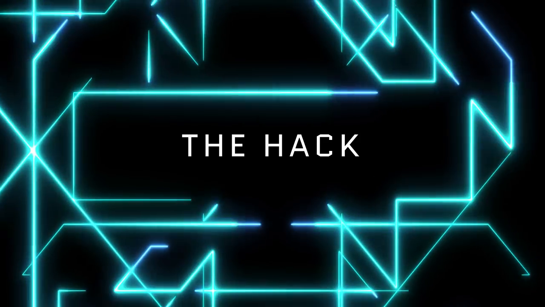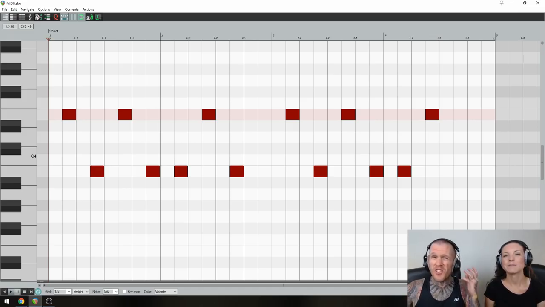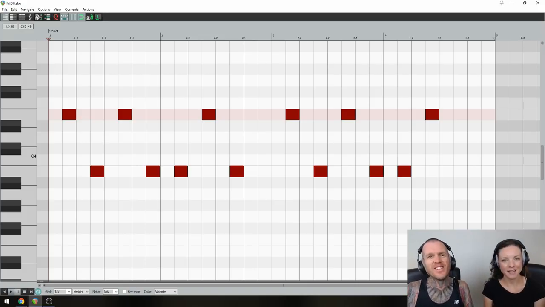The hack. Writing a guitar riff like this is super easy, and you can literally do it in three simple steps. Step one, choose a scale. San Holo chose E major for his riff, so we use that for ours as well.